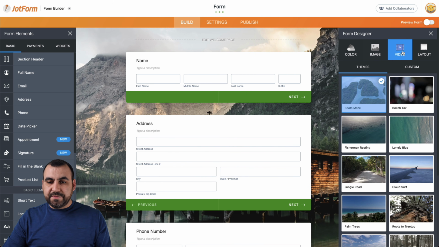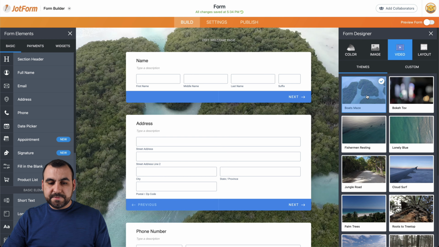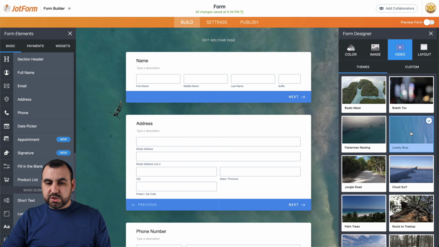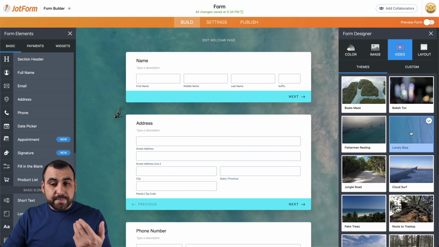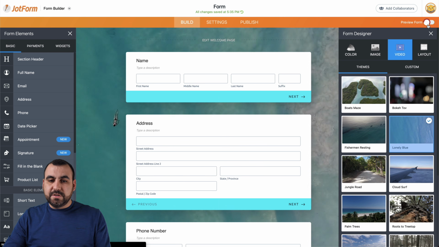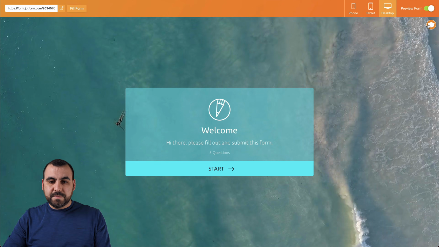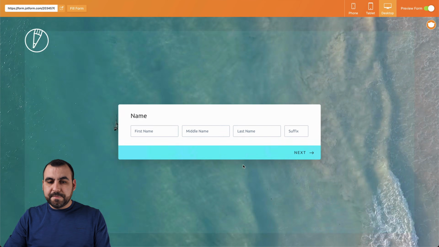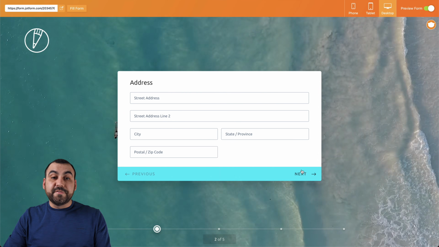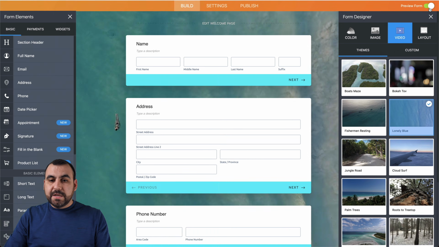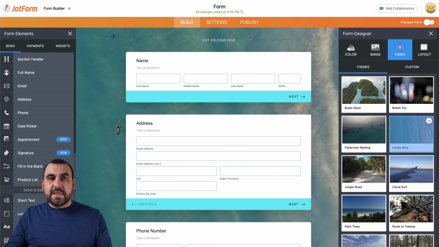There's also videos available. So for example, this one's pretty nice. You can see the little water moving right there. If I click on this one, you can see that beach. And if we preview it, it's gonna view that way. So let's show you that. And there we go. That looks really nice, right? Really professional looking multi-step form. So that is how you create the card form.